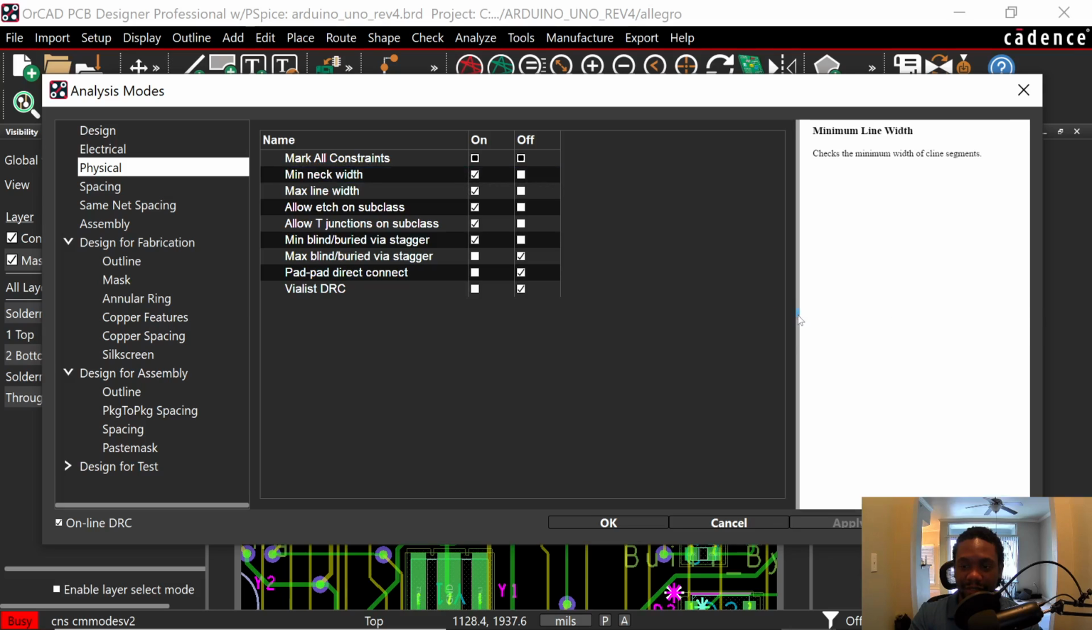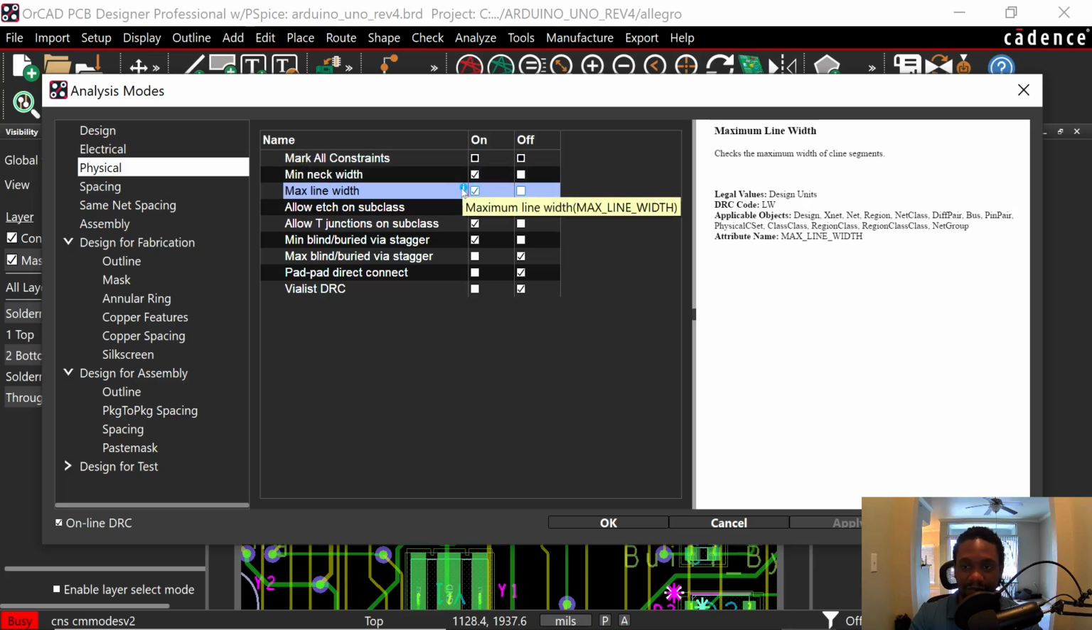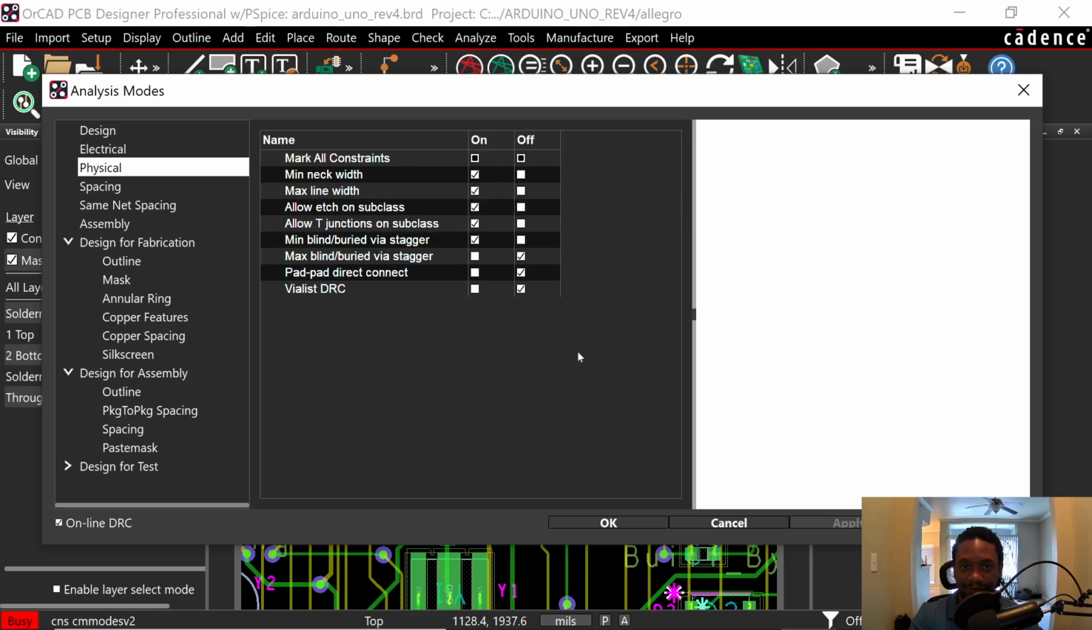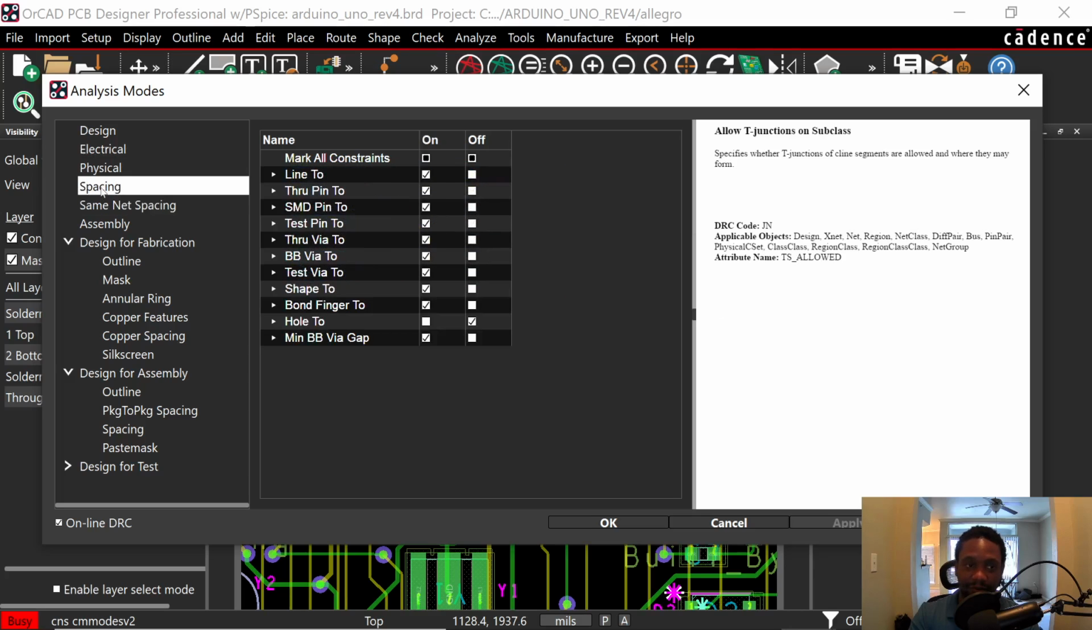So I'm just going to expand this. You click on this little thing to expand it, and then you check the minimum width of cline segments. Cline is short for connect line. I really wish they had some pictures here, but you see the properties of what's being described here. That's the physical constraints. Very important.